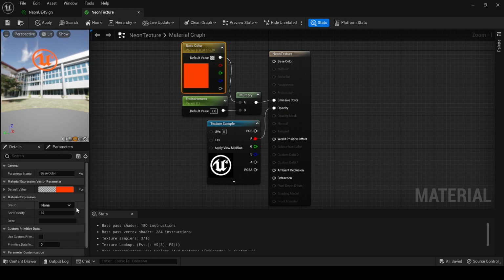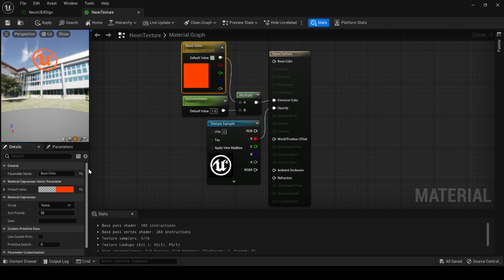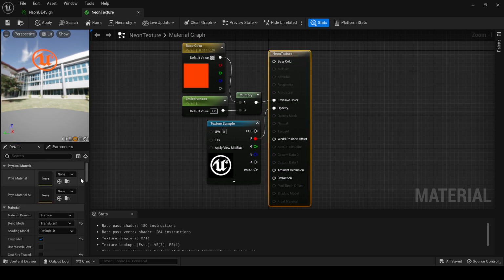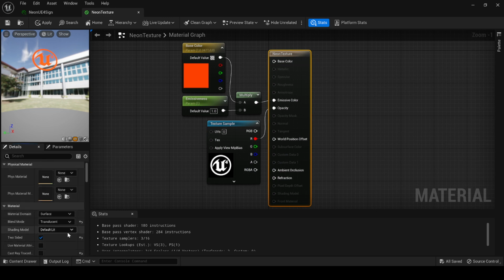It's pretty much the same material that Unreal Engine 5 has inside its engine folder. So I just added the multiplication here, but that's pretty much it. So I'm absolutely sure that the settings themselves are correct for the material, right? So it's translucent, it's surface, default lit, two-sided, whatever.